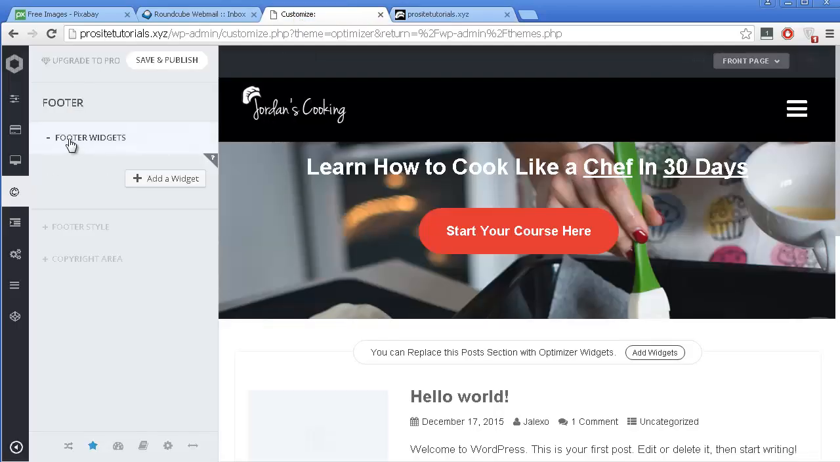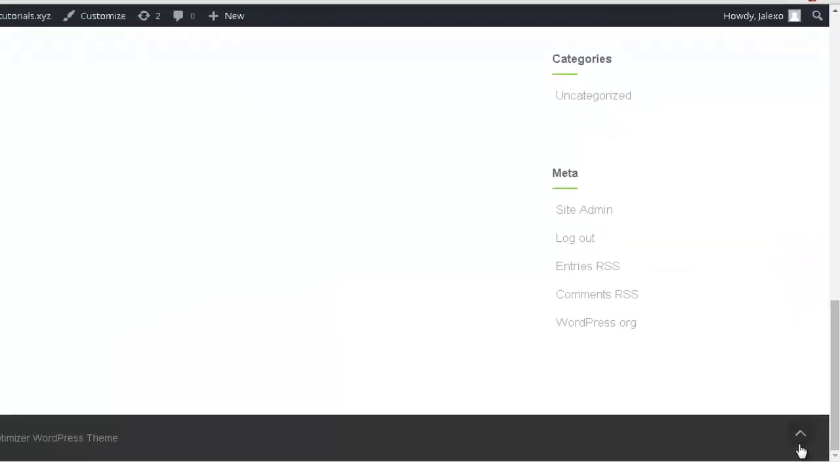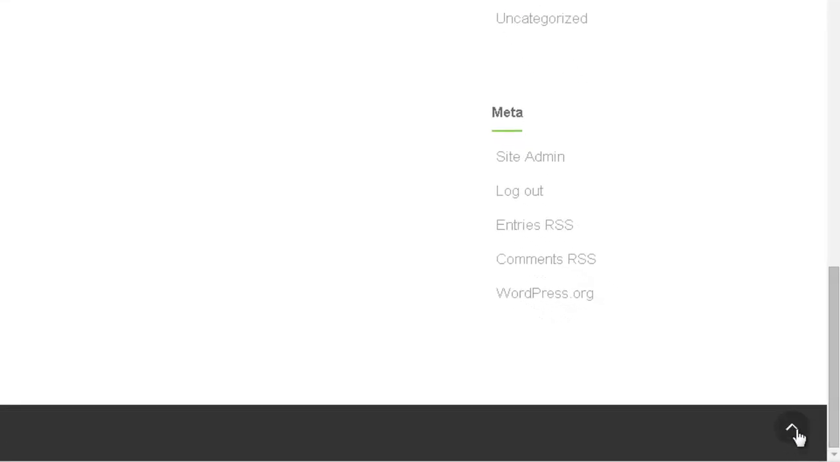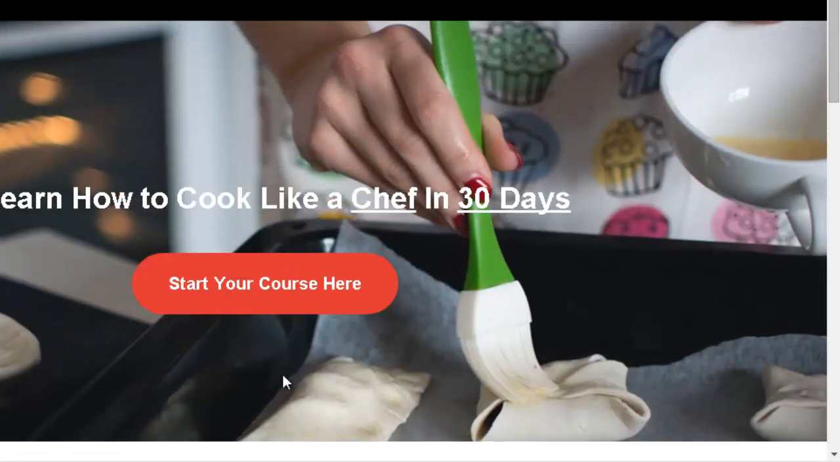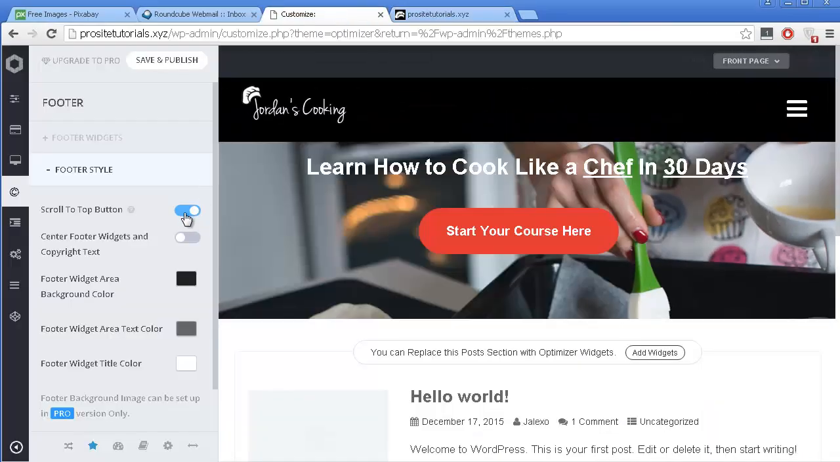So footer widgets, this is something that I will talk about more later on. I'm not going to talk about it now. Footer style, the only thing that you really need to change over here at this point is the scroll to top button. So once you go below, you can see that I have this small arrow appearing on the corner. And I actually like this arrow because when someone reads all of my content, they can simply click on this small arrow and they go right to the top, making it really easy. So I'm just going to keep it on, and over here I'm not going to touch anything else.